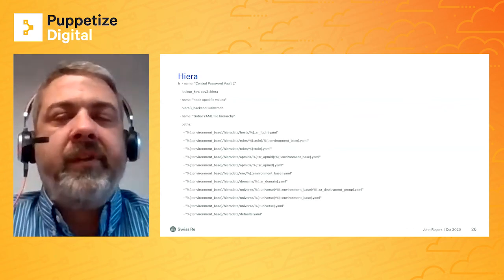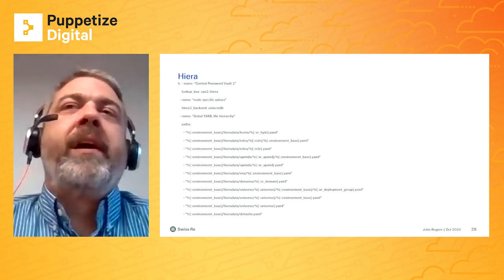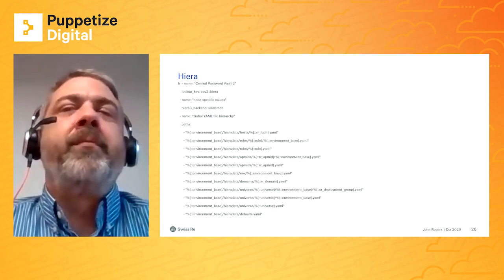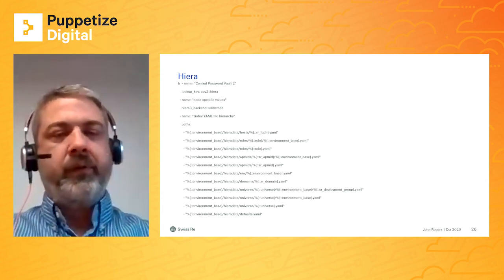So now we have deployment groups where we can roll out Puppet changes in production, but in a phased approach. That's been pretty useful too.